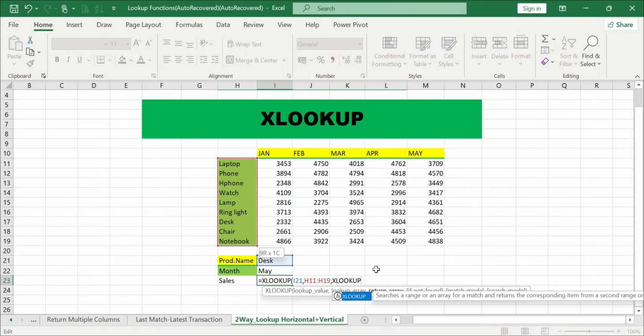It will ask you for the lookup value, which is May in my case. And for the months, they have been arranged horizontally, that's from I10 all the way to M10. Then comma, the return array. Where do we have the cells? The cells are located from I11, which is this one here, all the way to M19.